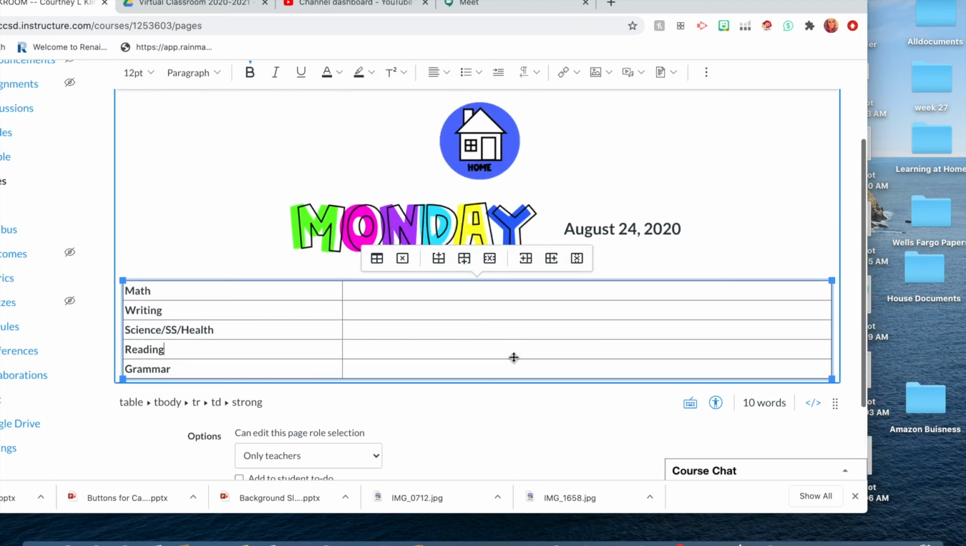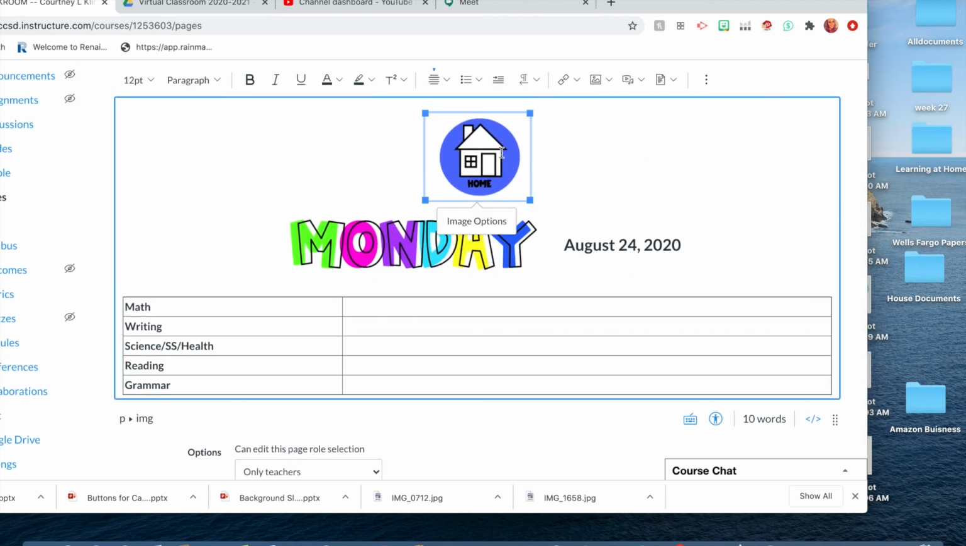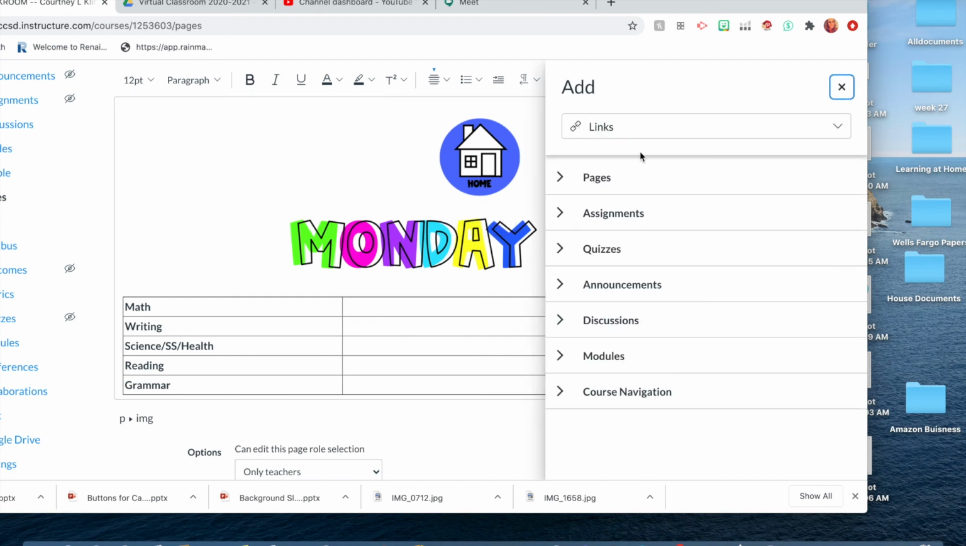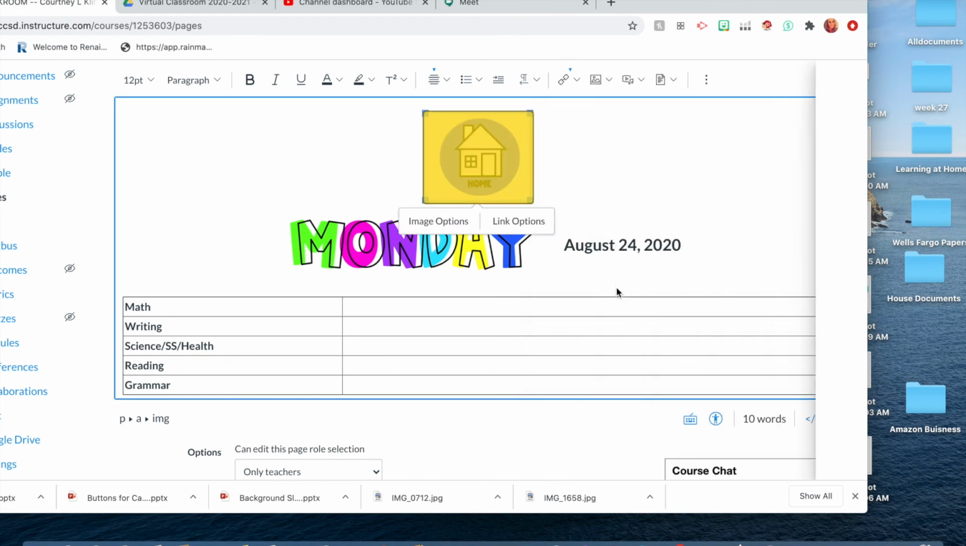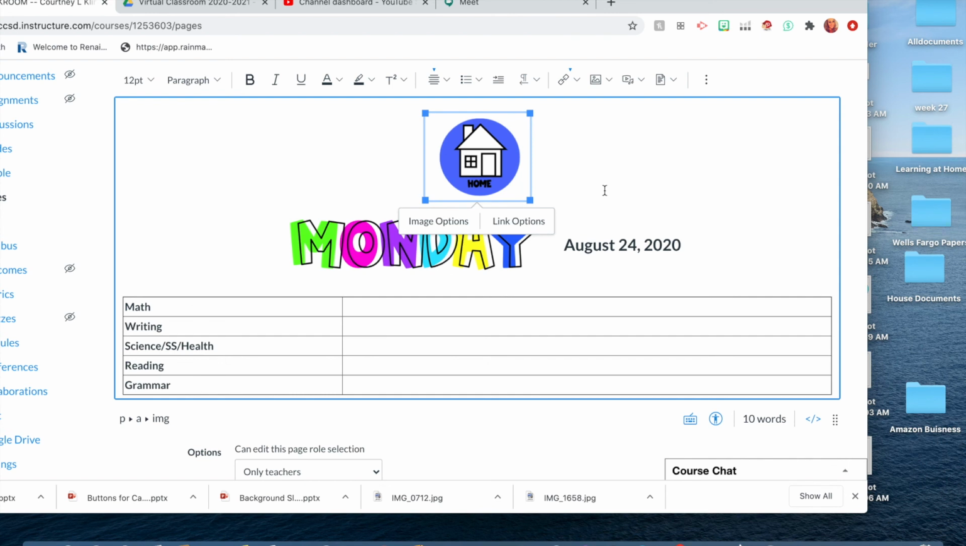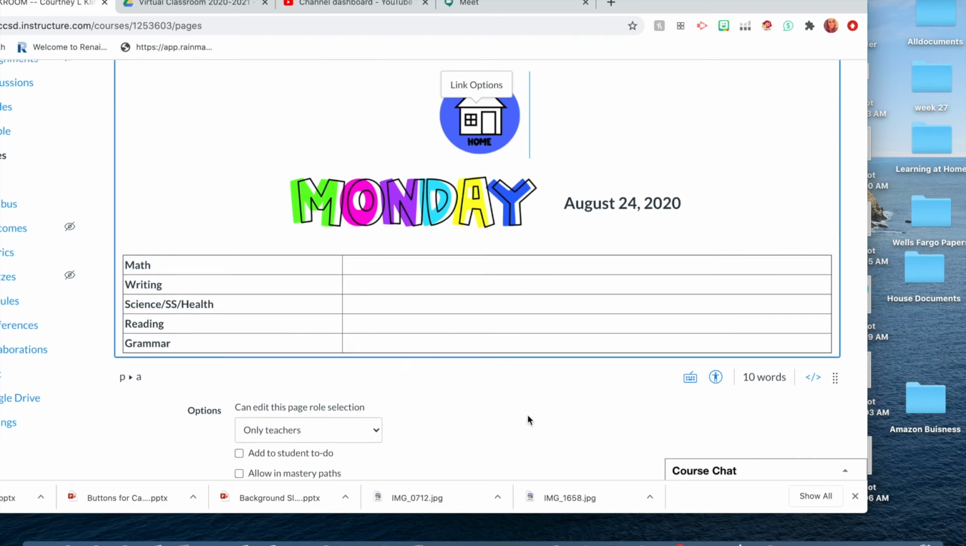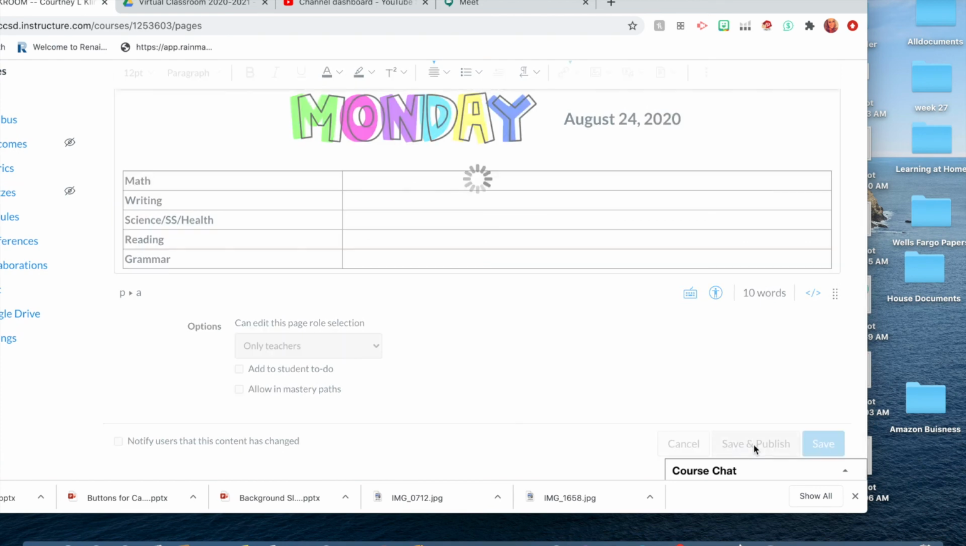And so now how I'm going to create the hyperlinks is I could go ahead and do this home one because I do already have that one there. So I'm going to create the home link. I'm going to click on course links, and I want to go to pages because I want to link it to my home page. So I'm going to find my sample classroom, which is the one that I did with you guys, and it's already linked now. So now if I went into there and I click that, it would take me to my home page. But now we need to go out, so you're going to want to save and publish so that the students will be able to see it.